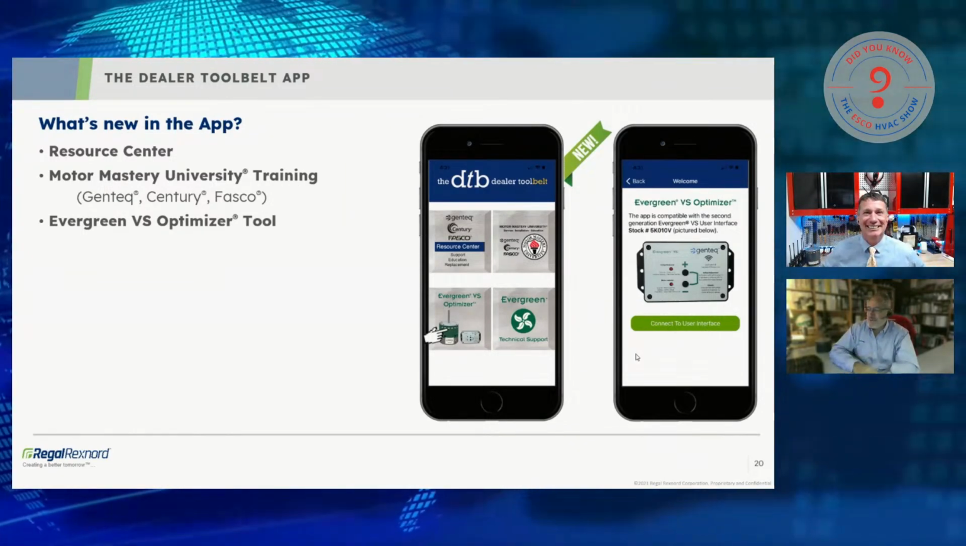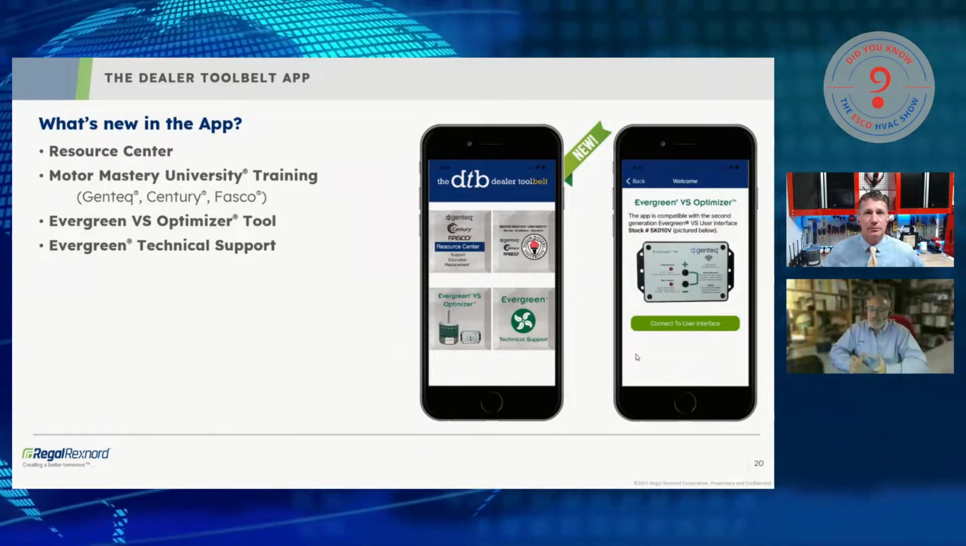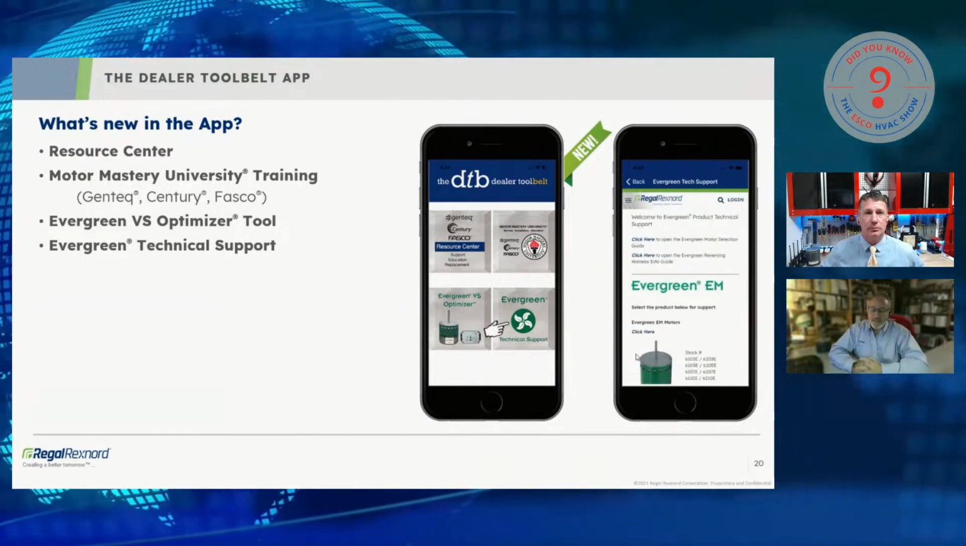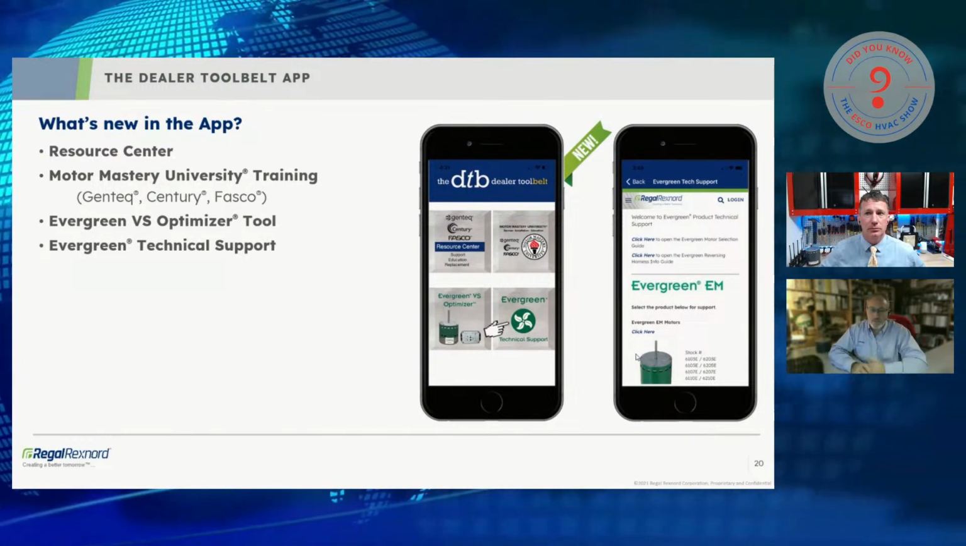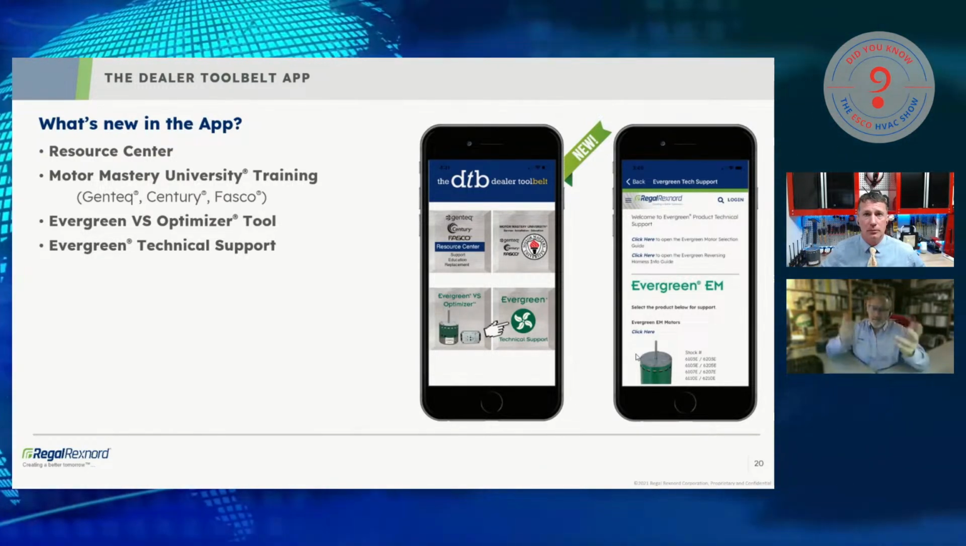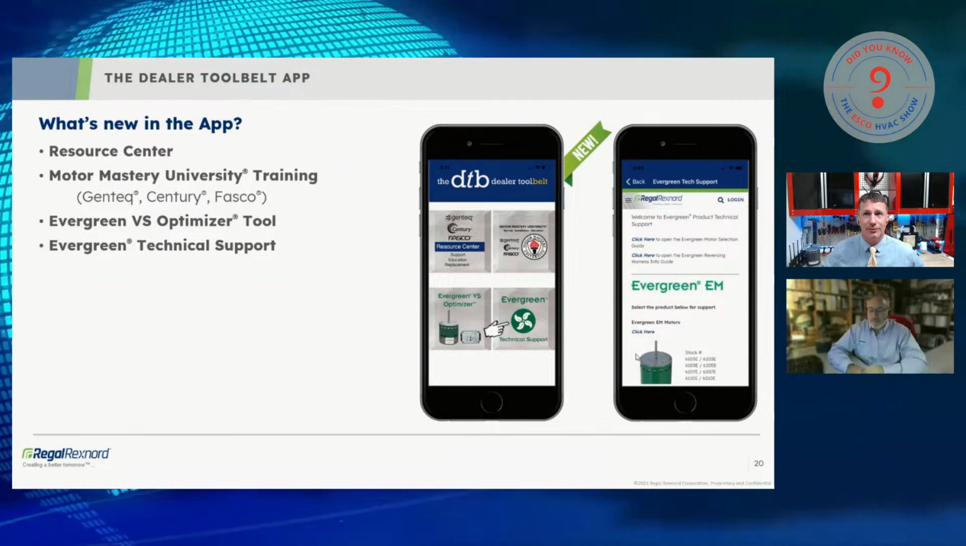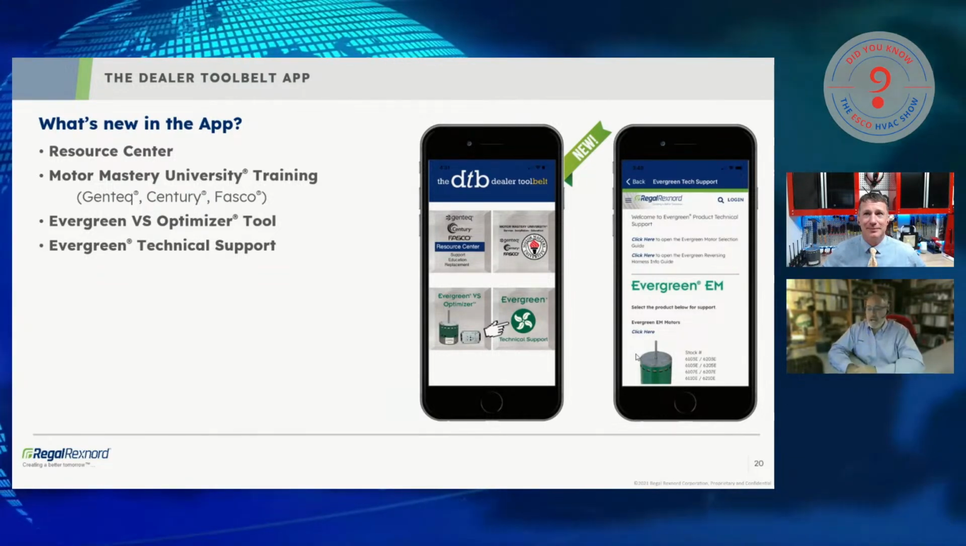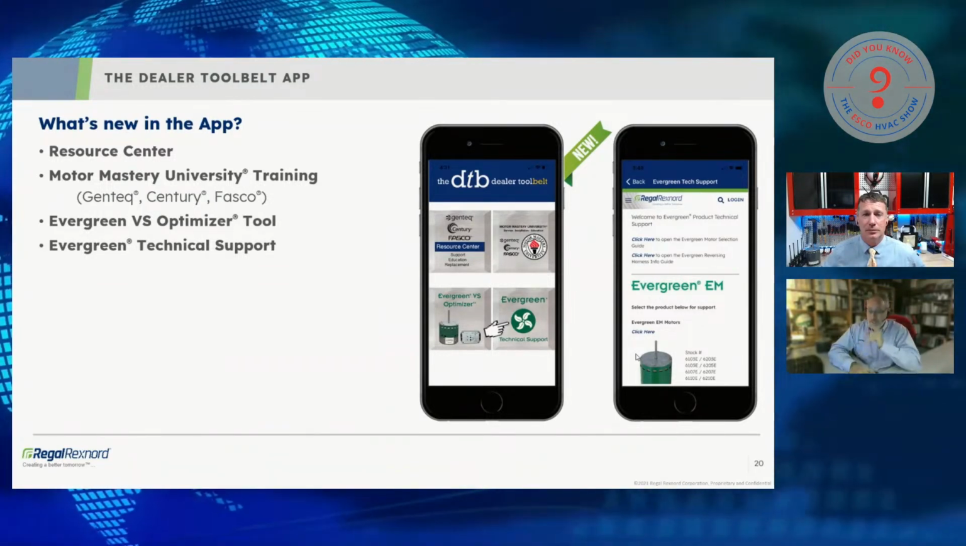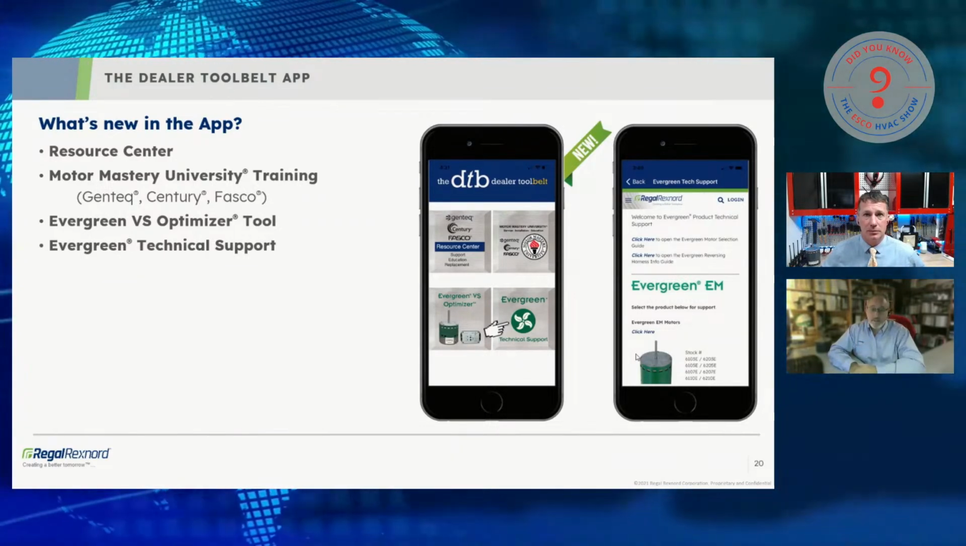I mentioned the Evergreen VS tool, and the one that I think it really is for technicians. Every time a technician watches a show or podcast, we have an app. Oh, another app I've got to put on my phone. Right. In this app, if you're going to install Evergreen motors, this Evergreen Tech Support button is your new best friend.